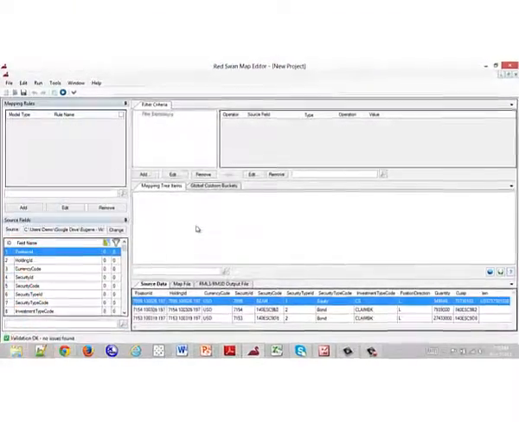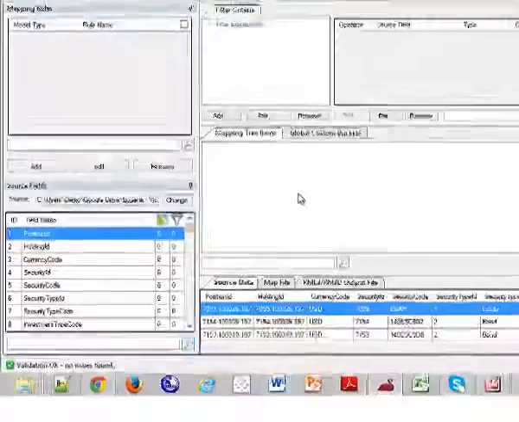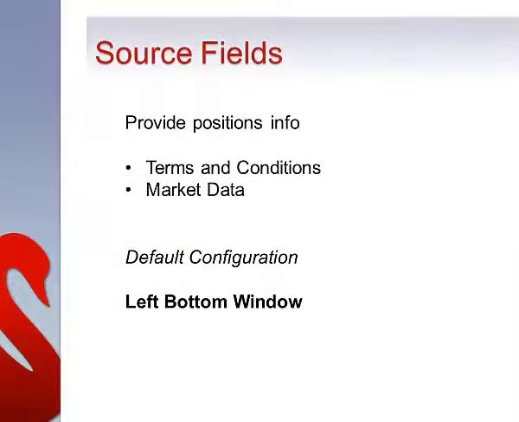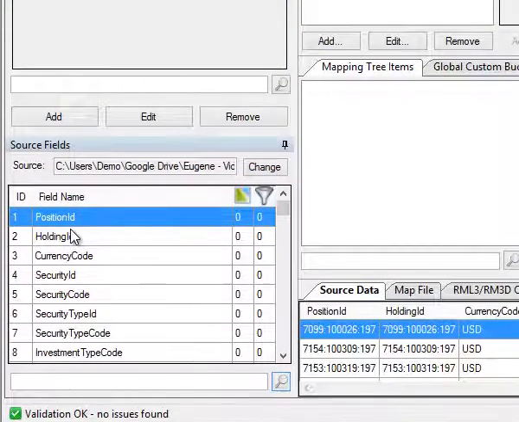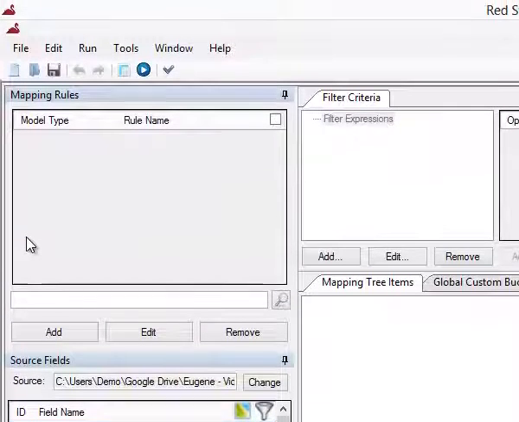At the bottom left, we can see all the source file headers. These fields will be used in the mapping, both as filter criteria and as assignments to the model fields. The upper left window contains the mapping rules.